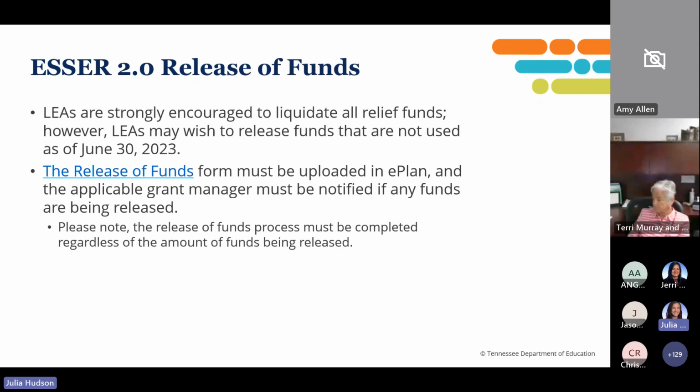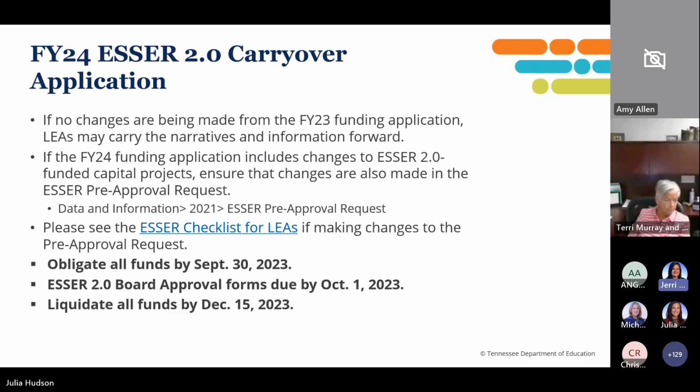Jerry Beth, we had just a quick question while we're in here about the board approval for ESSER 2. If you don't mind going back to that. Sure. Okay, board approval, and this is for this ESSER 2.0 carryover application only. Previously we had ESSER 2 and ESSER 3 on one board approval form, but since the dates are going to be different this year for the two applications, and this carryover is for a very short turnaround time, we have set a different date for the board approval form just for this carryover application, and it is October 1st, 2023.